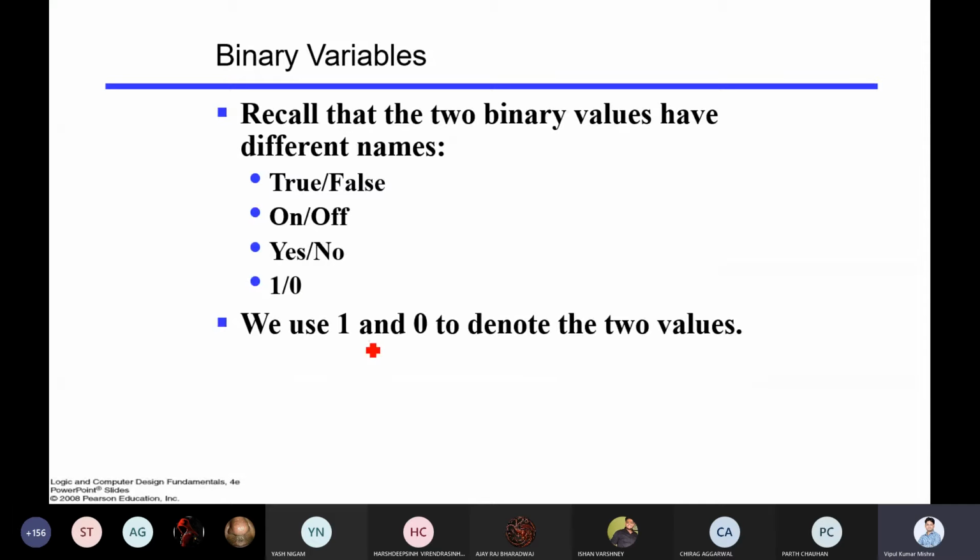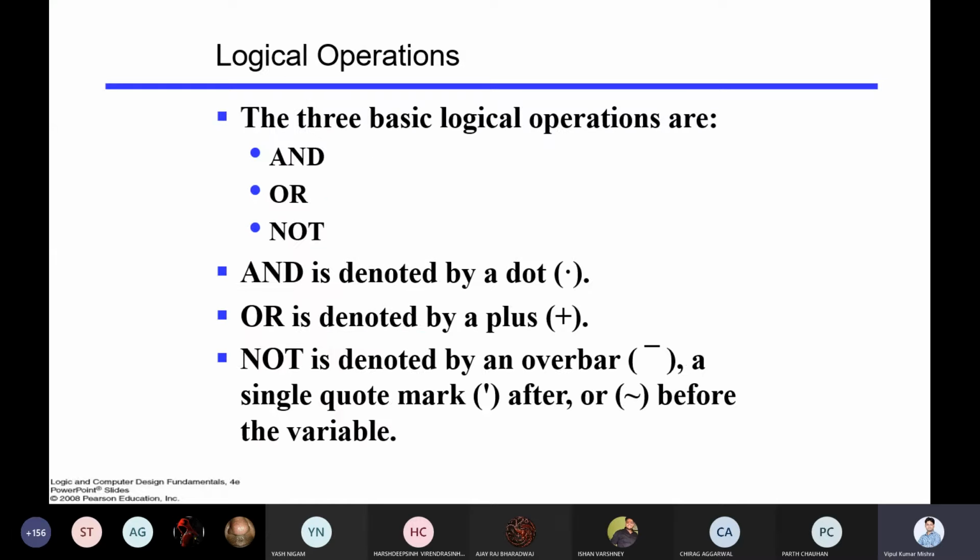So, a quick recall: when we say we have binary values, they can be represented as true or false, on or off, yes or no, 0 or 1. Here in this course, in Boolean algebra, we will represent them with 0 and 1. I think that's pretty easy.